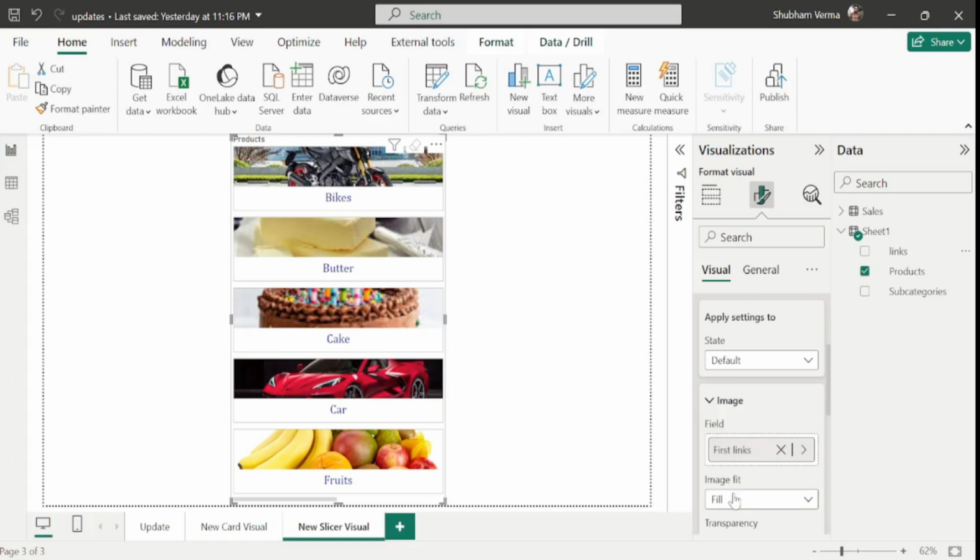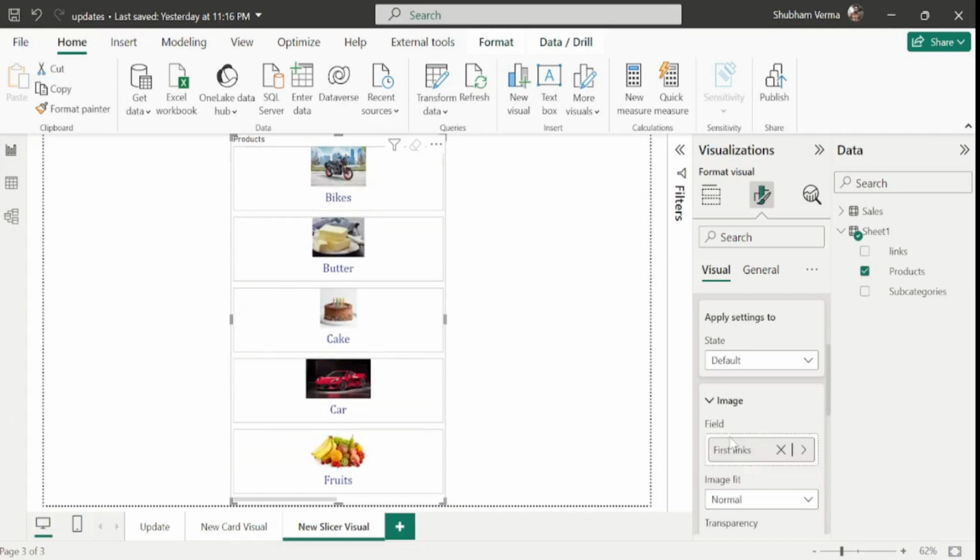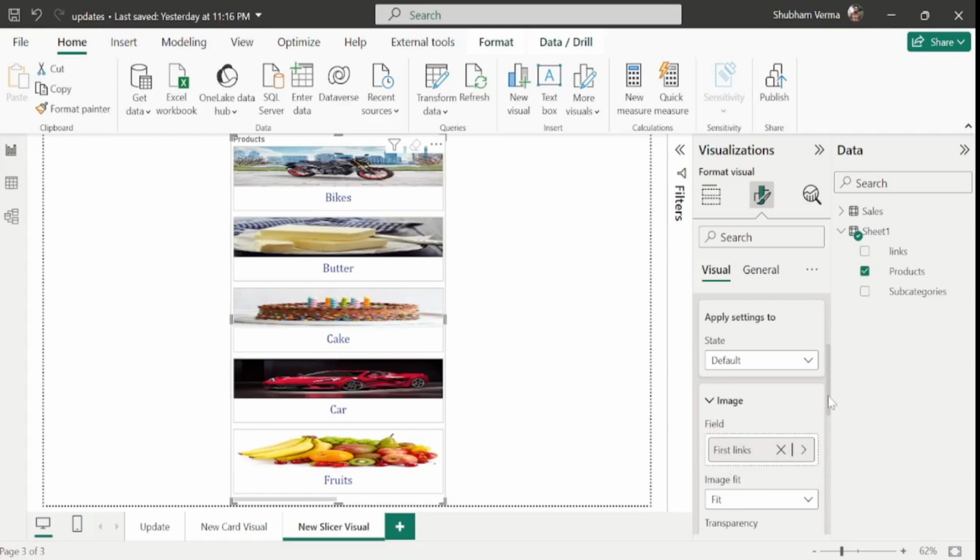And this time image fit is fill. From here you can change to normal. See guys. And we have one more feature, which is named fit. That means this image is fit to this size. See guys. So in this way, you can add any image with these links. And now let me scroll it down.